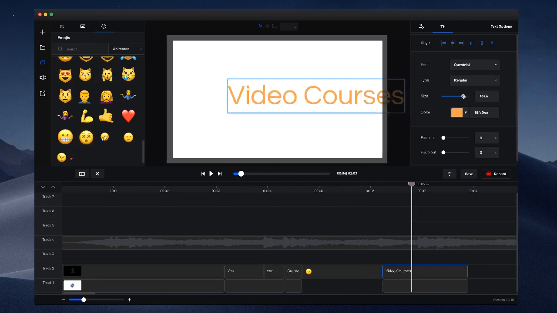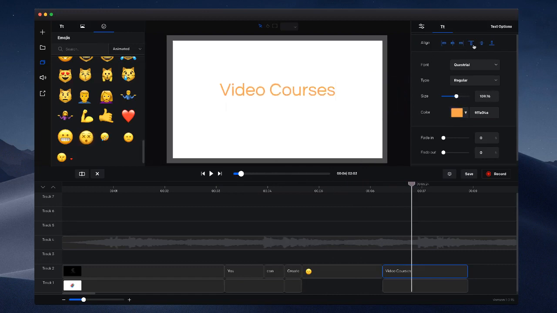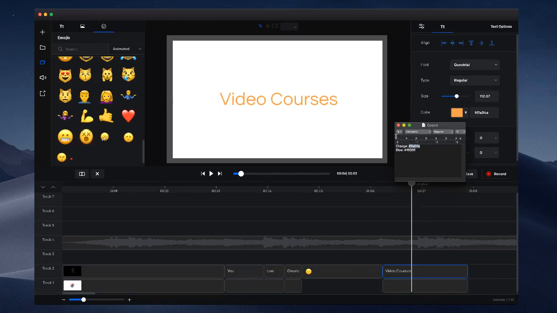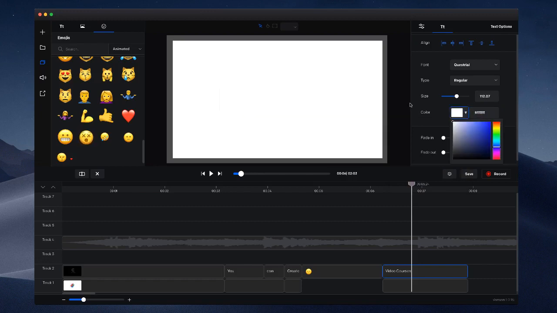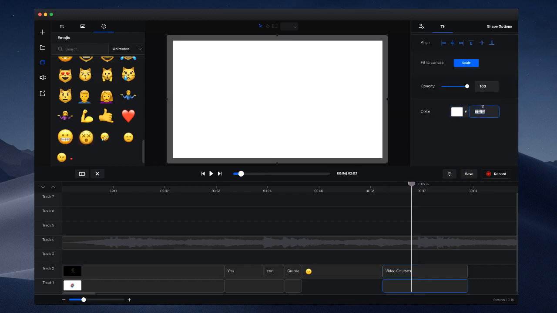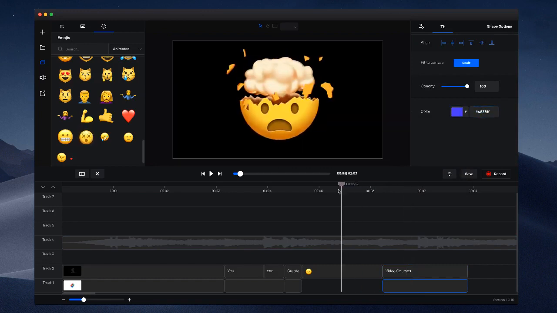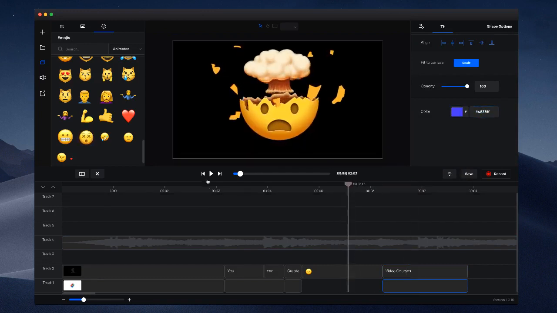And I'll bring the text down, and again, position it in the middle. A bit bigger like that. And what I'm going to do is get a different color for this one. So I'm just going to get this blue color that I've got. And actually I'm going to make the text color white and the background blue like that, okay? So you can create video courses.